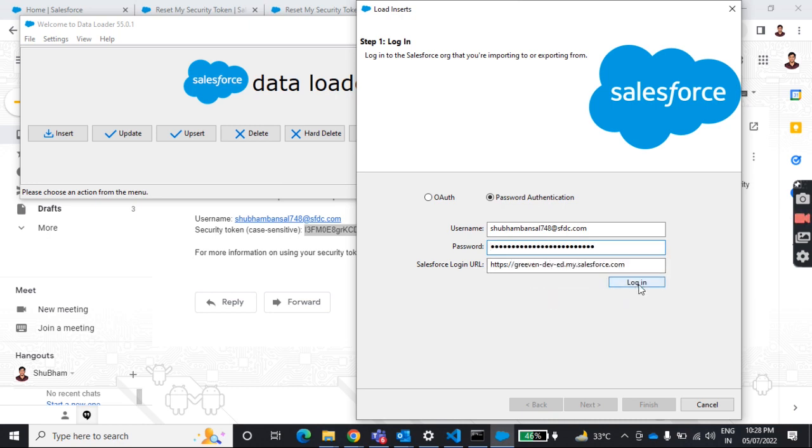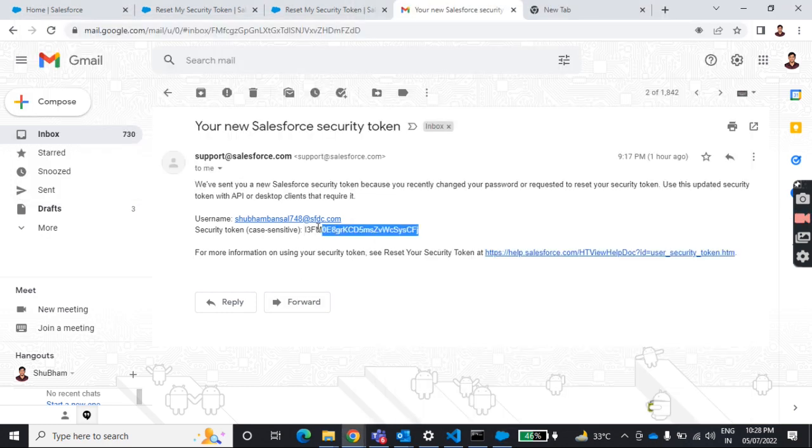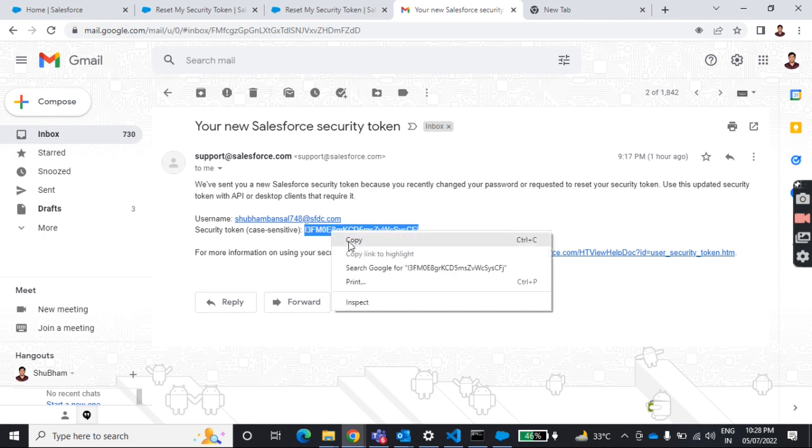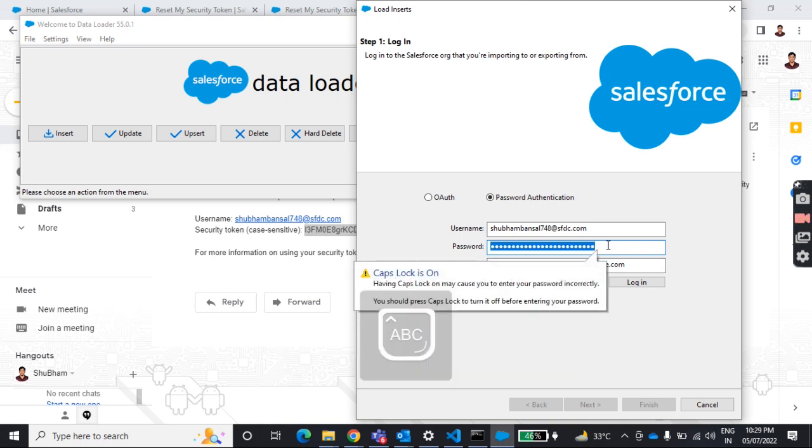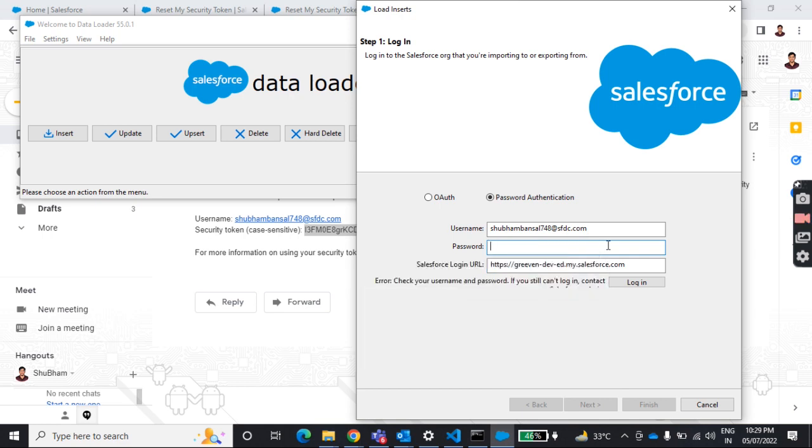When I click on the login button, it verifies your username and password. As I have typed the wrong password here, it's showing to check your username or password. If you still can't log in, contact your administration team. So what I need to do is copy this, then go to this and type my password.